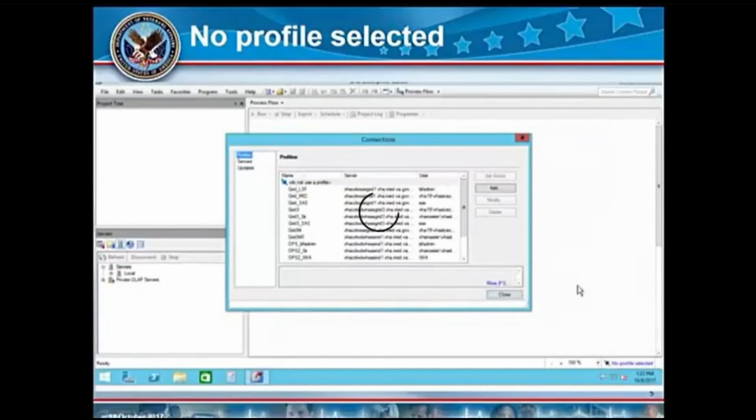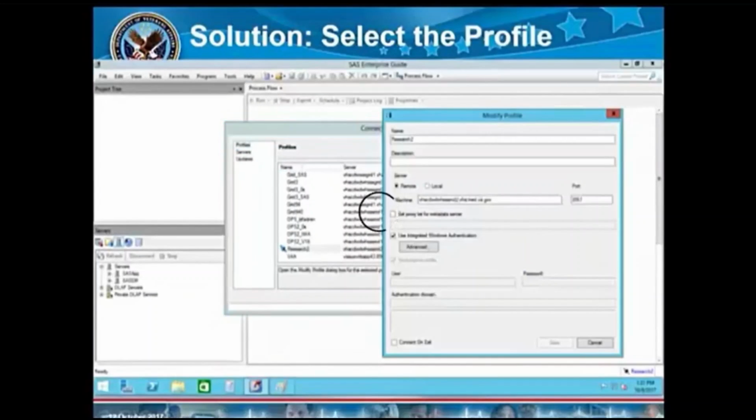Here is what it says: your profile is not connected, no profile selected. If you opened up your connections, you'd see the servers here. Obviously, I have a ton of connections for various reasons. You only have two or three at the most. So what is the solution for that? Very, very simple. Select your profile.